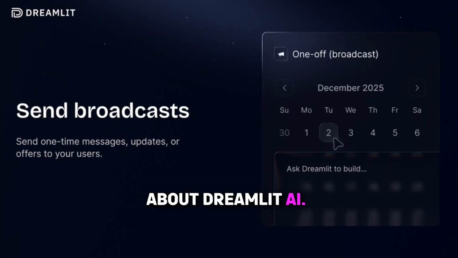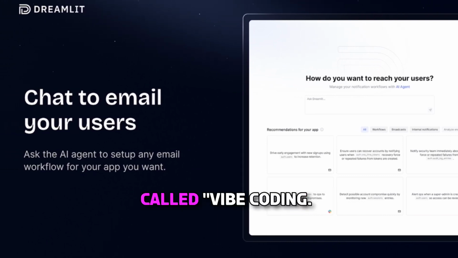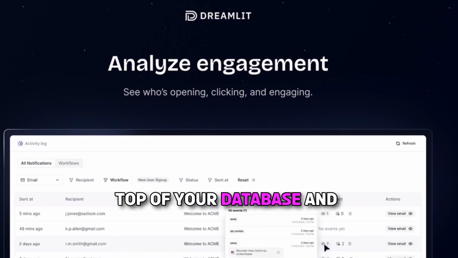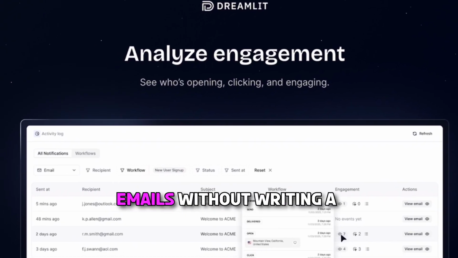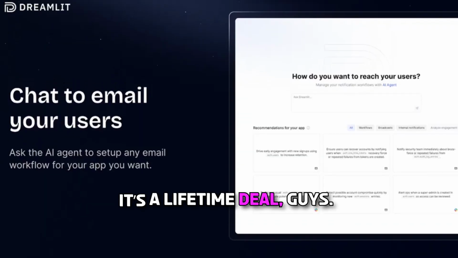I have been there. But today, we are talking about Dreamlit AI. It's a new tool on AppSumo that claims to solve all of this with something called vibe coding. Basically, it sits right on top of your database and lets you use AI to send emails without writing a single line of complex code. It's a lifetime deal, guys.